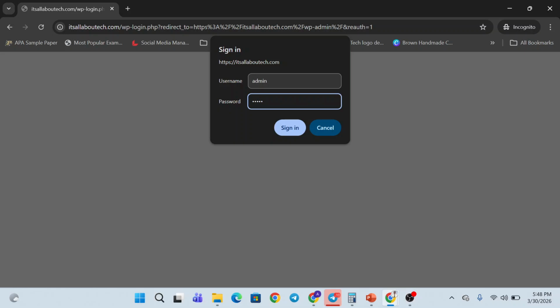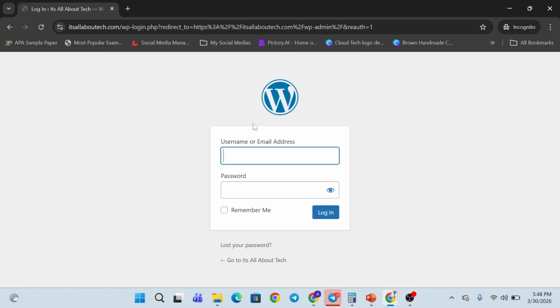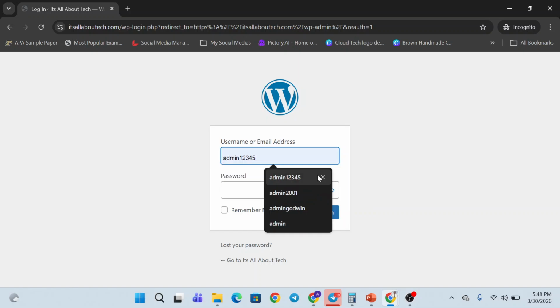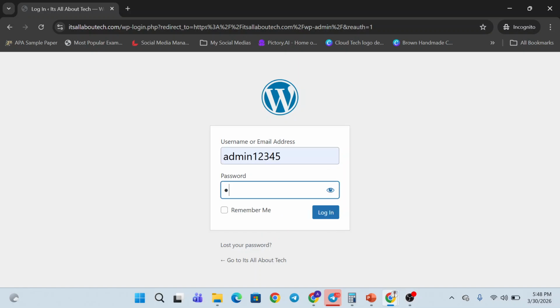If you bought your hosting from me, just input admin as username and password, then you sign in. Then it's going to load the main interface where you have to log in directly to your WP dashboard. Now I'm going to input my username and password. What is my username? My username is this, and my password, I will input my password as well.